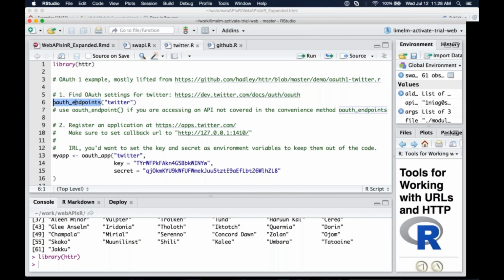There's an oauth_endpoints method that takes values for these most common services. In this case, Twitter is covered. So you need to declare that you are working with Twitter as your OAuth endpoint. Then in Twitter itself, you would register a new application that this script will talk to, and you set the callback URL to something very specific. Bear in mind that this is an example that Hadley wrote up, and it can be found in the httr demos, if you need to come back and refer to this.